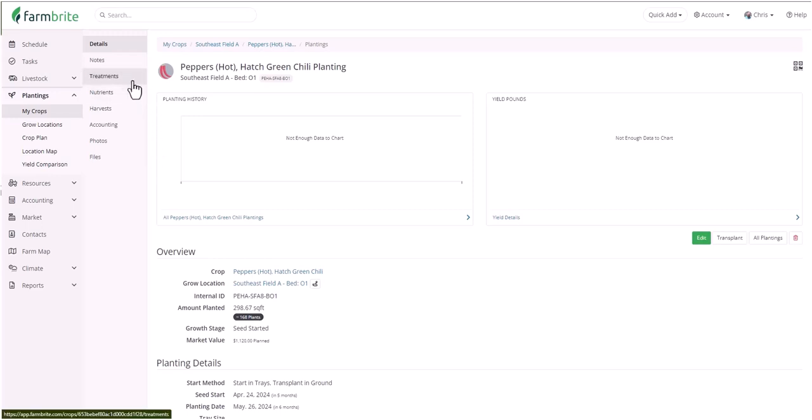Maybe we need to treat or take a soil sample just from one of the beds. Or maybe add a specific expense that these peppers incurred that wasn't applicable to the other market garden crops in the other beds. There is one more selection that you'll see here though, harvests.